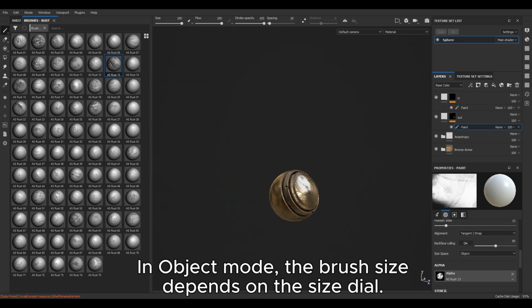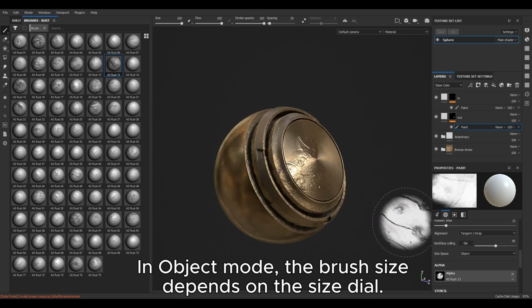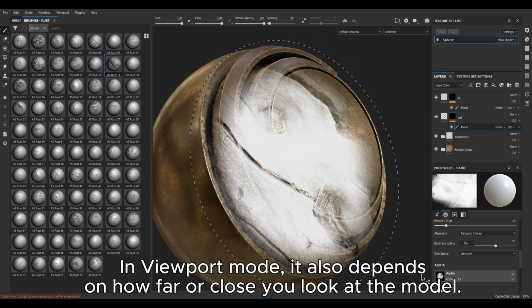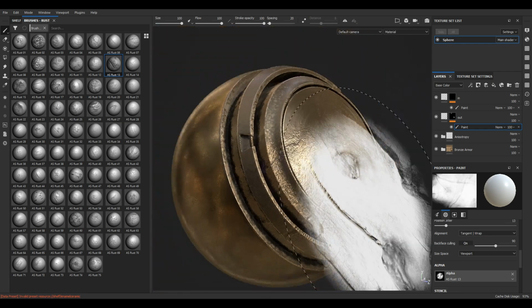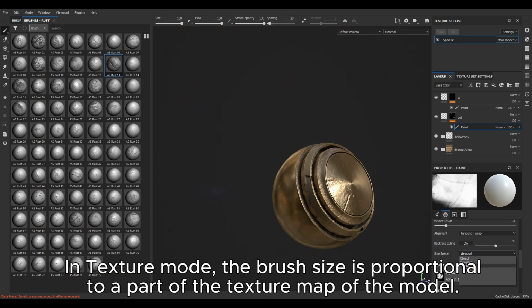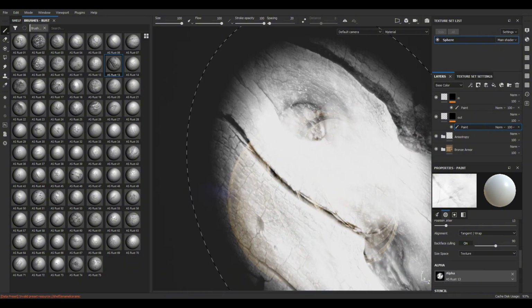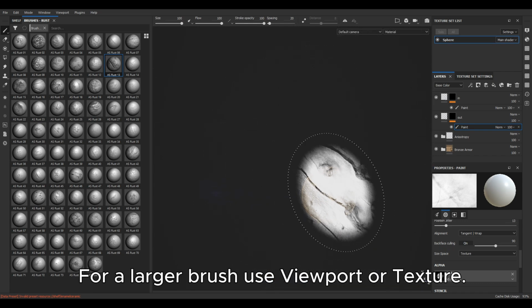There are several size modes. In object mode, the brush size depends on the size dial. In viewport mode, it also depends on how far or close you look at the model. In texture mode, the brush size is proportional to a part of the texture map of the model. For a larger brush, use viewport or texture.